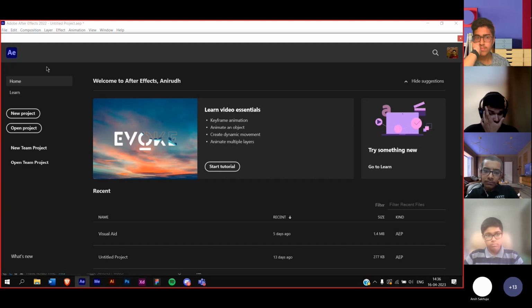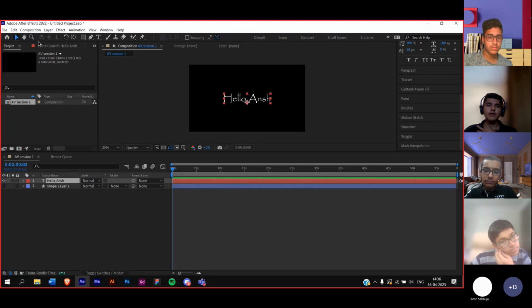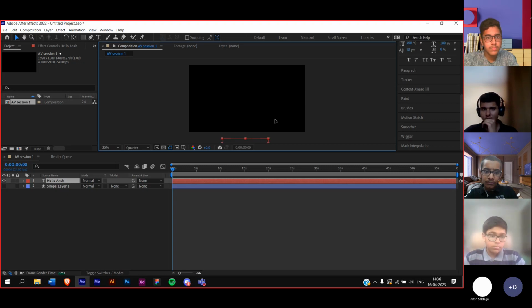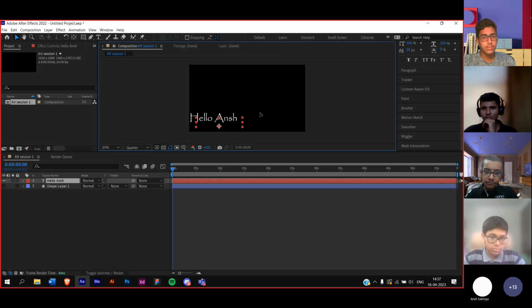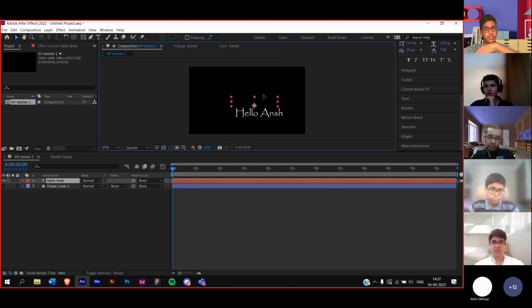So this will get you to the first screen that you got after opening After Effects. Then the next will be your move button, so move tool or selection tool. When you want to move something, you can just take this move tool. You can select this layer and you can move it wherever you want.